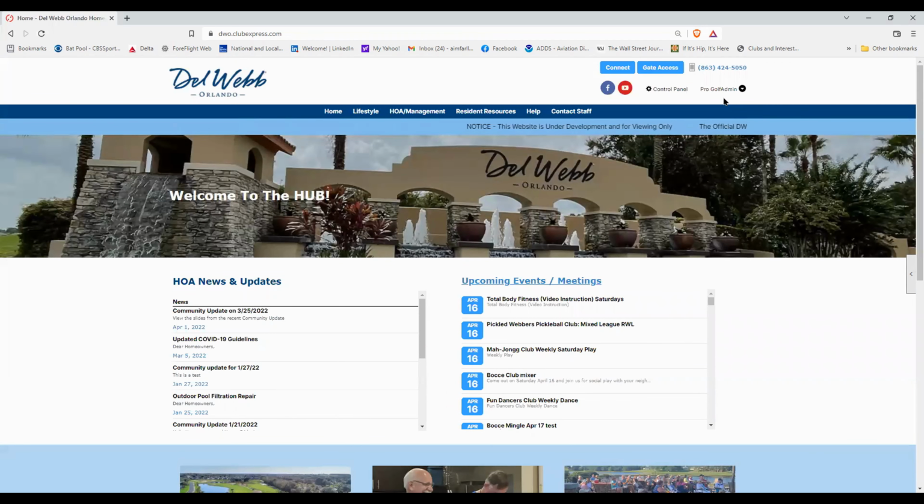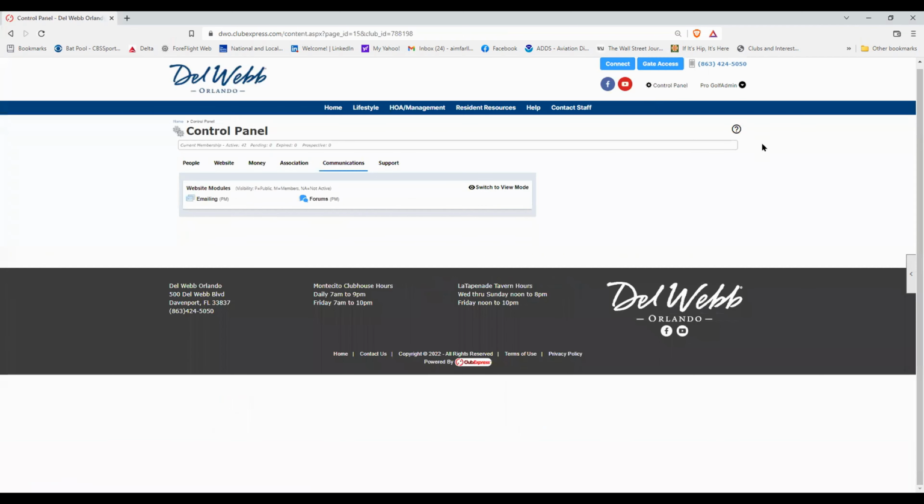So when Golf Admin signed in, something popped up here called a control panel. If you notice, before, when just myself was signed in, I didn't have the control panel, but now the control panel is up here. The control panel is kind of the back door to the hub to manage the functionality that I talked about earlier. When you open the control panel, you get a new menu across the top: people, website, money, association, communications, and support.